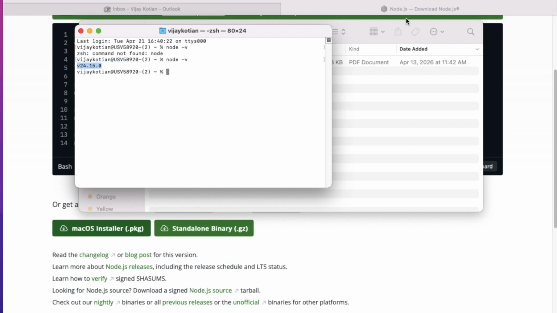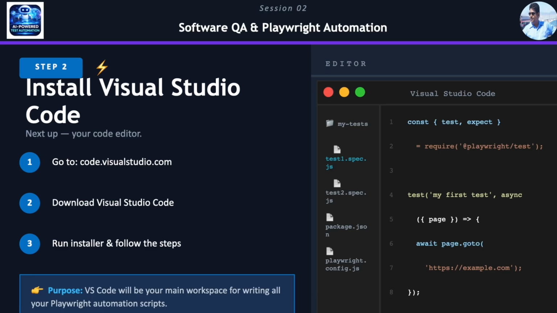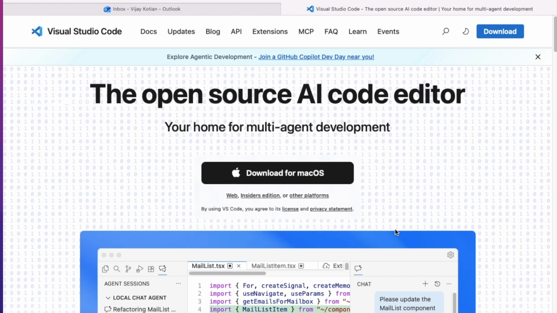Now that Node.js is successfully installed, let's move to step 2. It's time to install our code editor. Go to code.visualstudio.com, download and install Visual Studio Code. This will be your main workspace for writing and managing all your automation scripts.